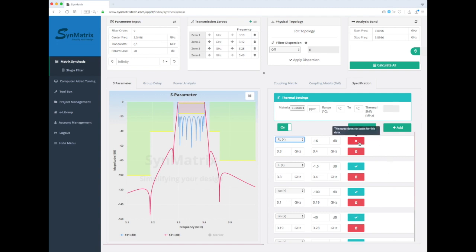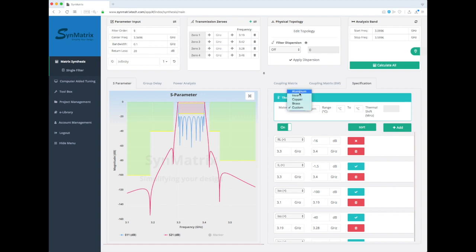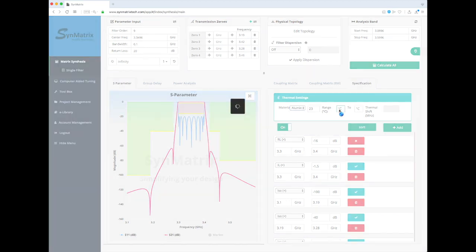The user can also set the thermal shift specifications in the Thermal Setting tab by selecting the suitable material, as well as the temperature range located here. Symmatrix offers 4 common materials: aluminum, copper, brass, and Invar. By selecting the base material, in our case, aluminum, the corresponding coefficient of linear thermal expansion, or CTE, will be selected as well. To customize this value, we offer users the ability to input the temperature range. In our case, it ranges from negative 30 to plus 80 degrees C.